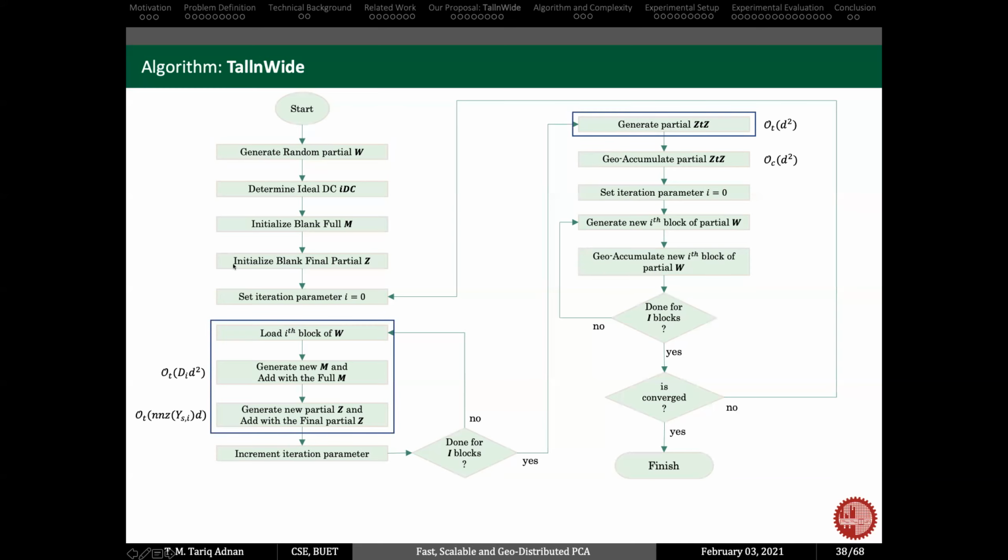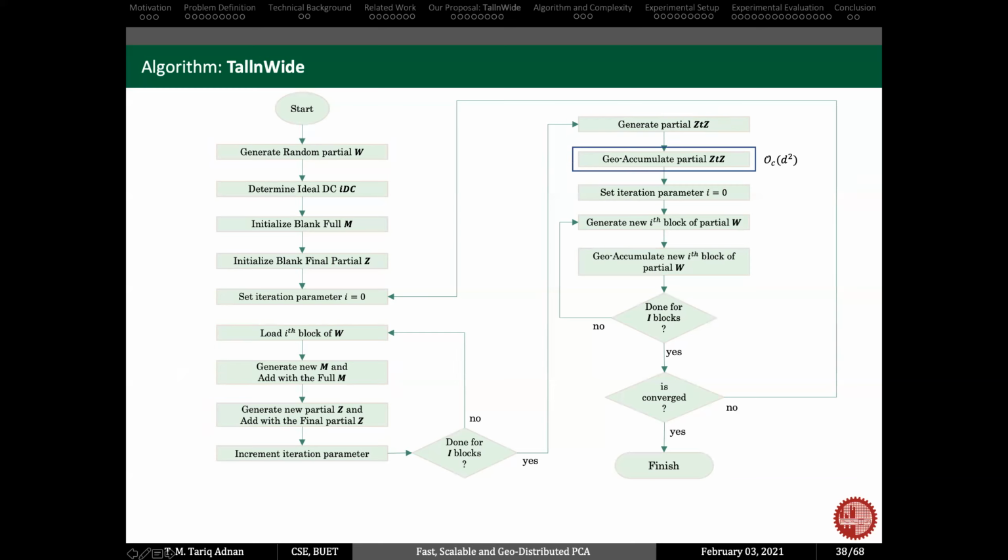Then this algorithm will perform the task of generating various intermediate data and their required geo-accumulation. And finally, it will generate all the new versions of the I partial blocks of our PCA parameter W, and it will also perform their corresponding geo-accumulation. Now, at each of the lines, the required computational, space and communicational complexities are shown.